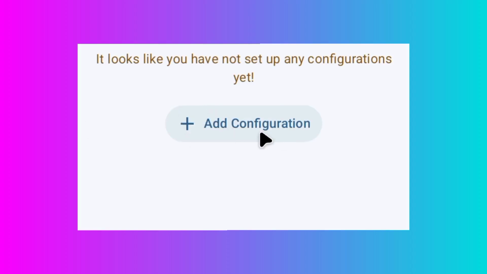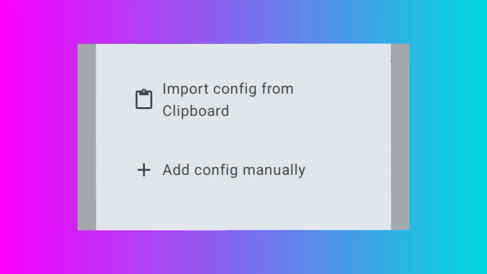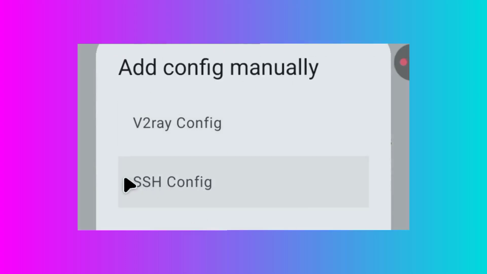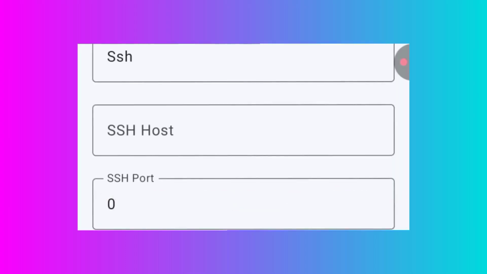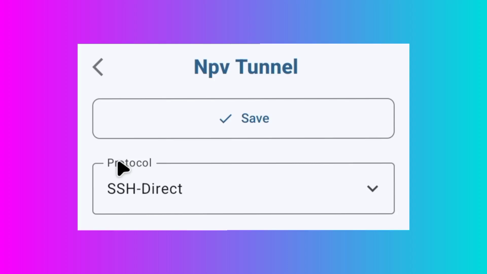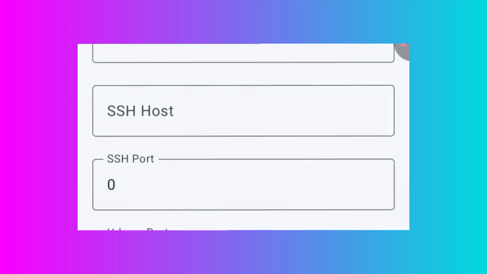So when you open the NPV Tunnel, you tap on config, and when you tap config, it will take you to here where you need to add a configuration. So you tap add configuration, then you tap on add config manually, then you select SSH config, and where you see protocol, you must pick a protocol. So you tap right here, and among the presented, you will pick SSH DNS TT as your connection method.